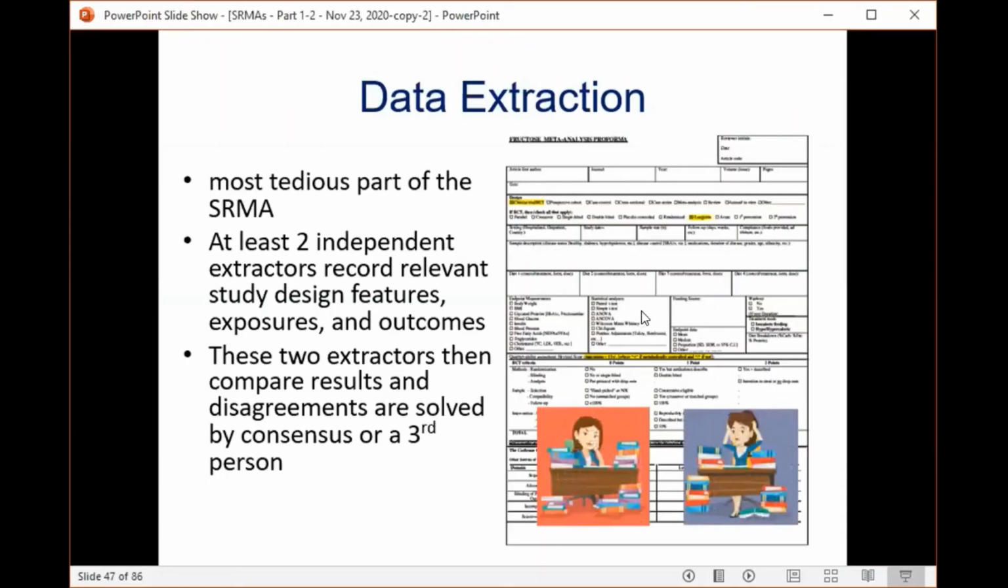This is done by 2 independent reviewers who then compare their forms, and if there are any discrepancies, a 3rd person will be consulted. These are the most tedious steps of conducting a SRMA.